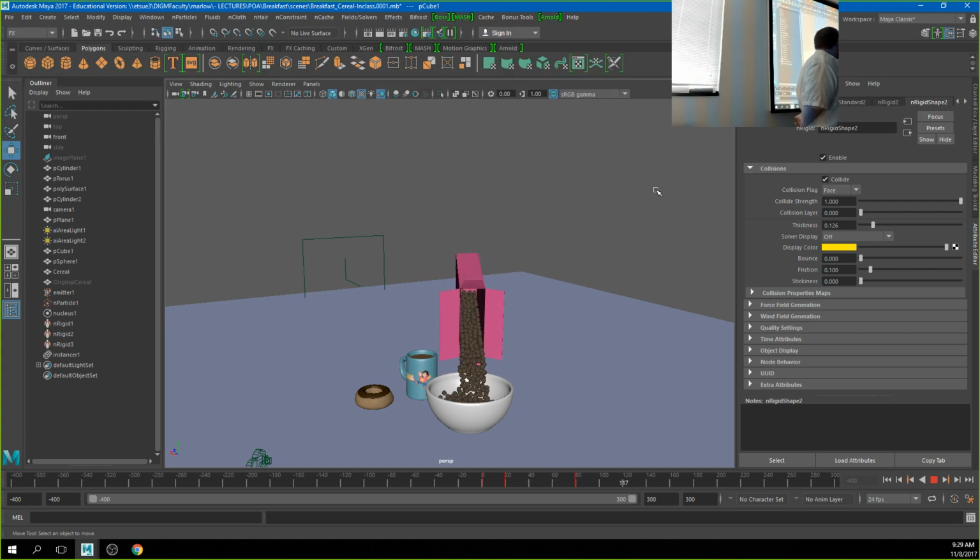Pouring cereal. Oh, look at that. So close. And now my cereal's getting too full. Okay. So, that's actually not bad. I am surprised at how unbad that is.